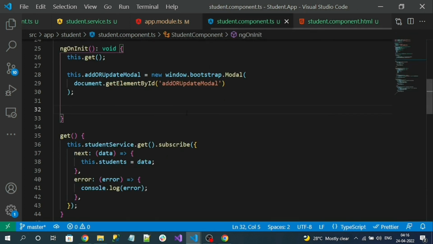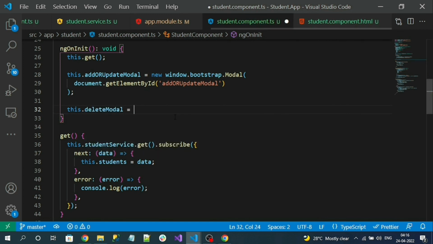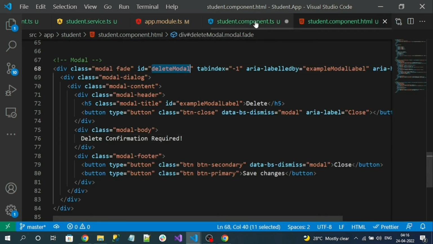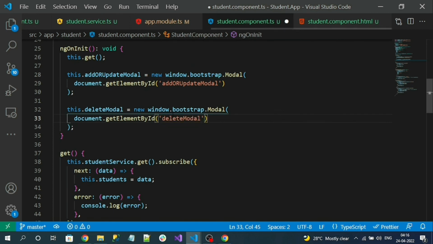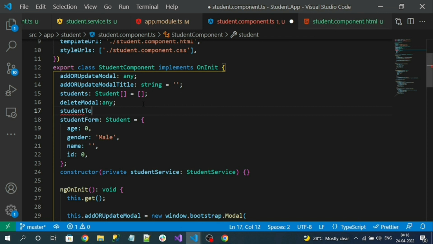So now go to component. Let's assign instance for this modal pop-up. So deleteModal equal to, copy this line of code and change the ID. So what is my modal HTML ID? deleteModal. Okay. Now let's create one more variable. Okay. That is like studentIdToRemove. Okay. Will be a number. Initially, I'm going to assign 0.